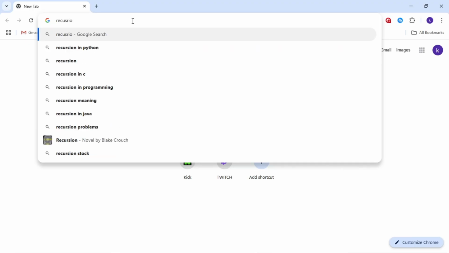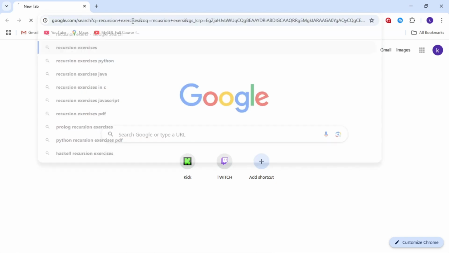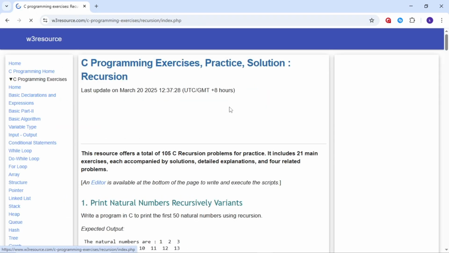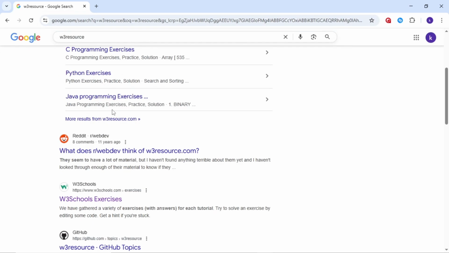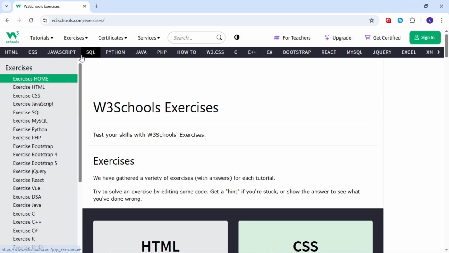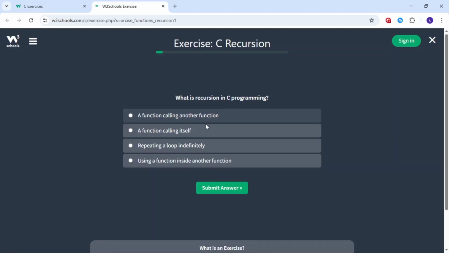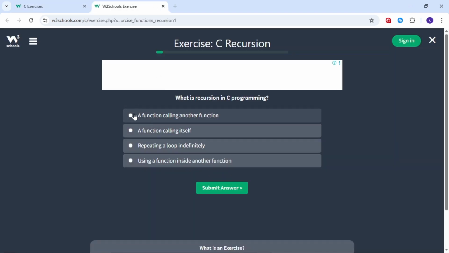For recursion exercises, search for them in Google and you'll find plenty of them in W3Resource. There's also a website called W3Schools, which is a good site for tutorials and learning. There are also some exercises that test your understanding.